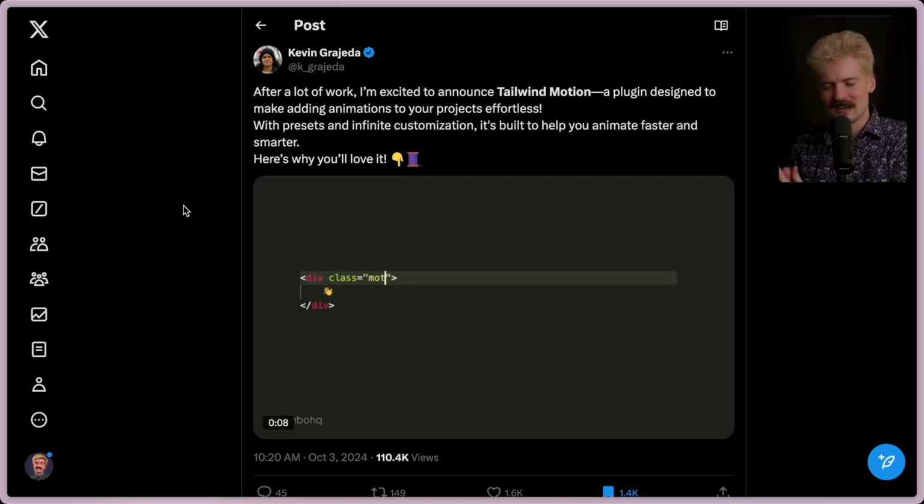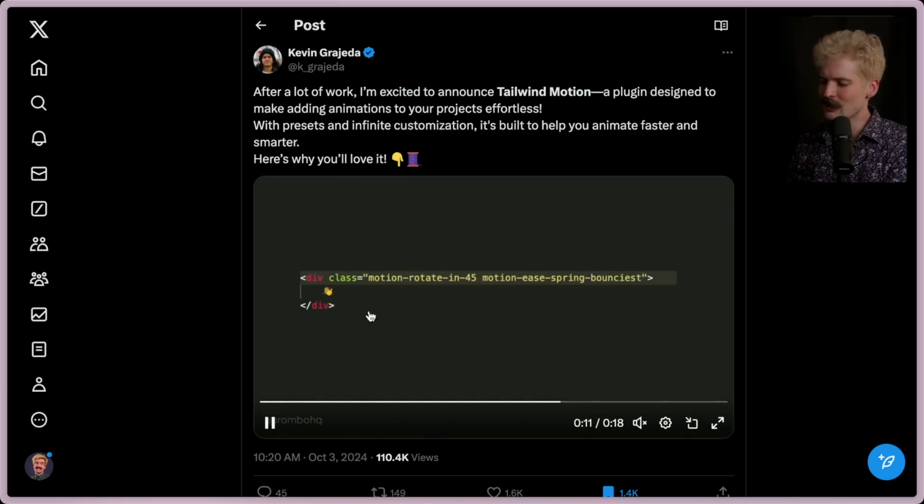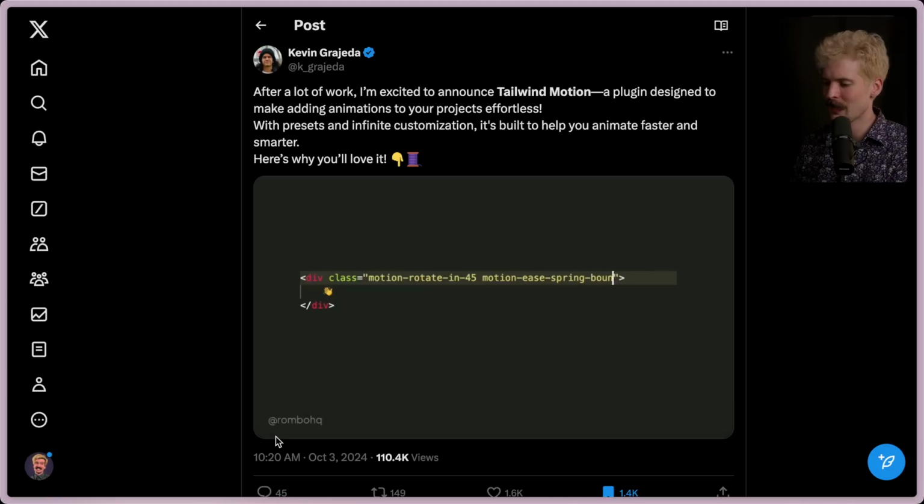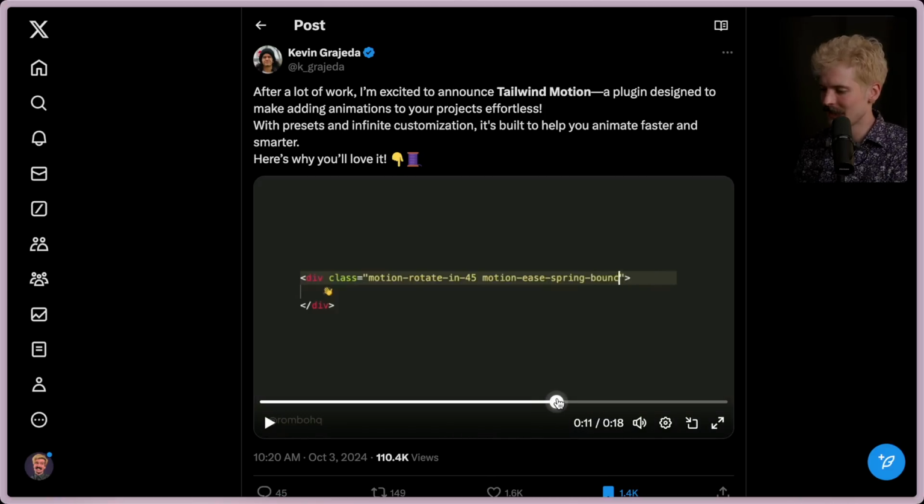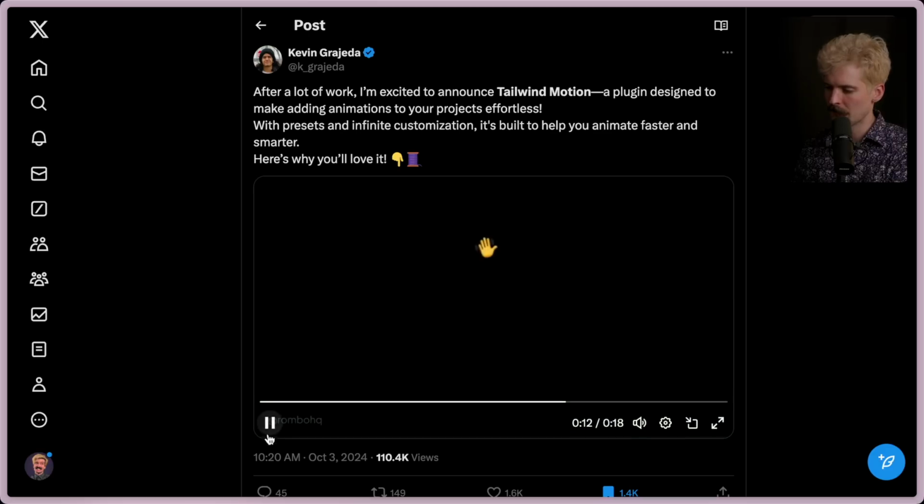Oh boy, I'm so excited to see why I'm going to love this. I already, just from the syntax here, really like where we're going. Let me pause on that syntax. Motion rotate in 45, motion ease spring bounciest. So it's going to rotate in 45 degrees. So when it comes in, it's going to rotate. It is also going to spring the animation. So it's going to go back and forth after.